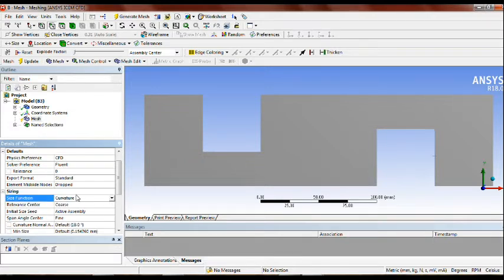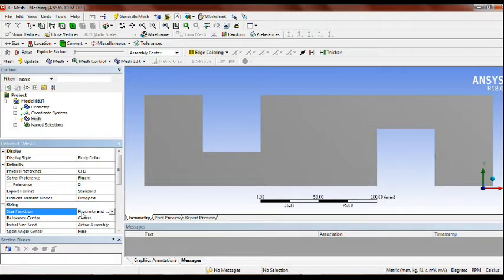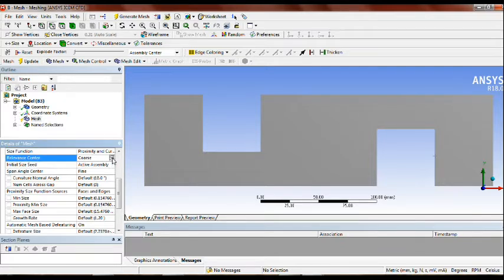About meshing, just click on mesh and change the physics preference to CFD. Go to the sizing, turn on proximity and curvature. Relevance center should be fine.